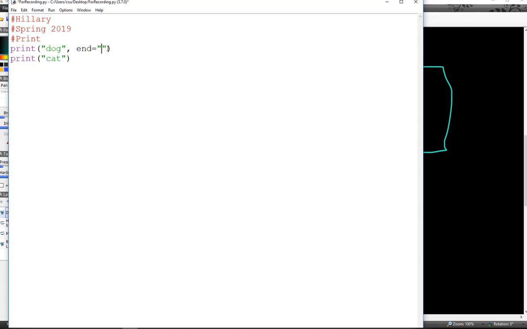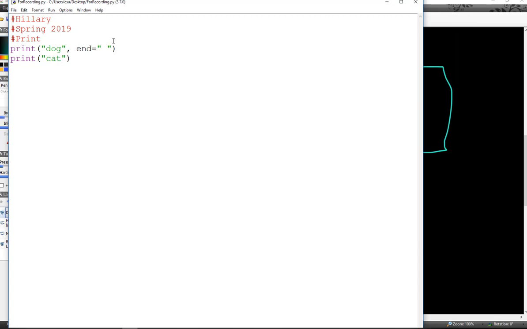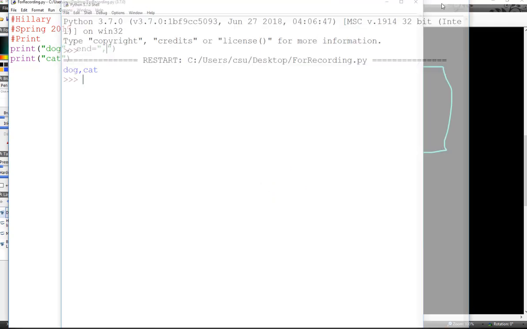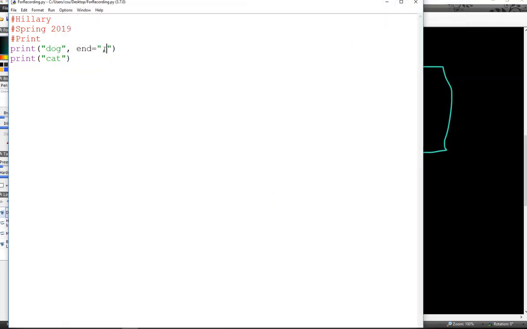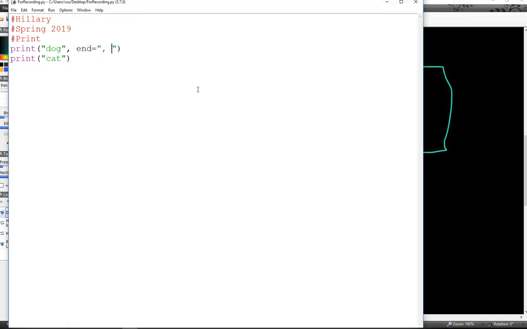However, if I change this and I make this a space, here's what's going to happen. We're going to stay on the same line, dog, cat. And it doesn't have to be a space. I could put a comma. And I get dog, comma, cat. I could put comma, space. And I get dog, comma, space, cat.